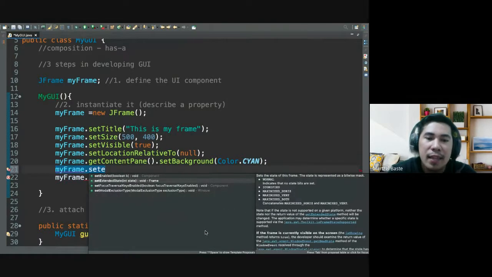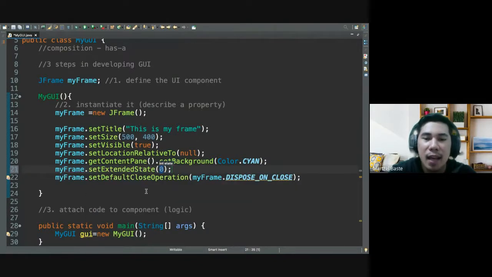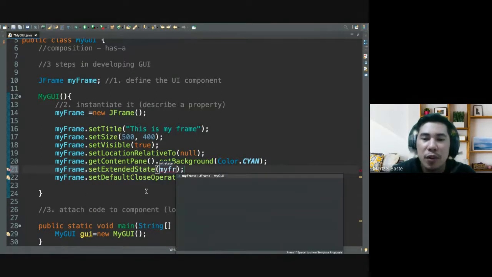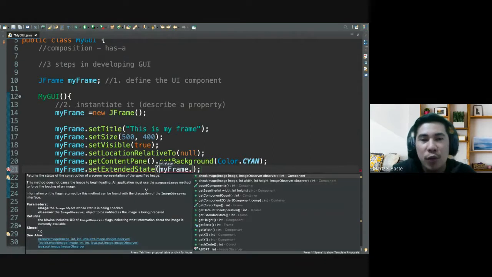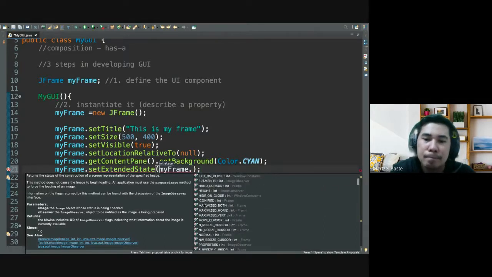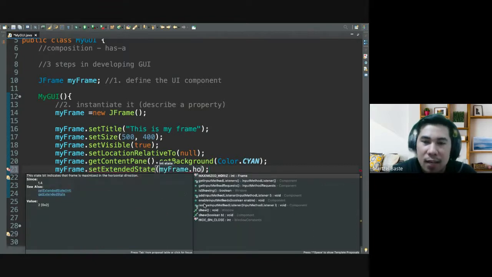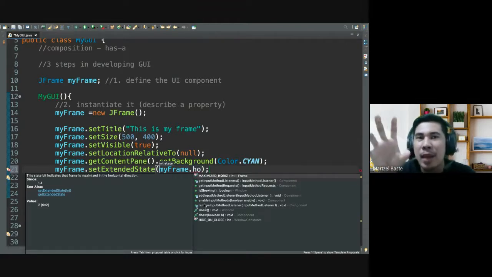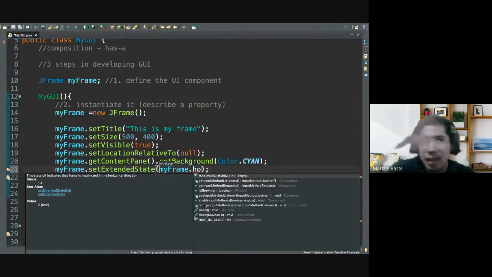Another thing, this one, the set extended state. The set extended state gives you an option to make your frame expand its size. Meaning to say, this will give us the horizontal maximization, or maximize horizontal and maximize vertical. So when we talk about maximize horizontal, it's the width. When we talk about vertical, it's the height.